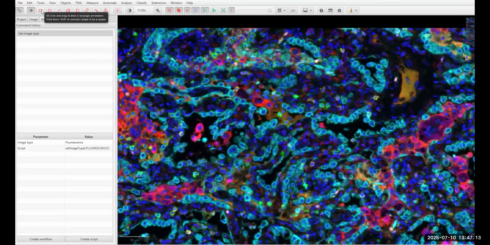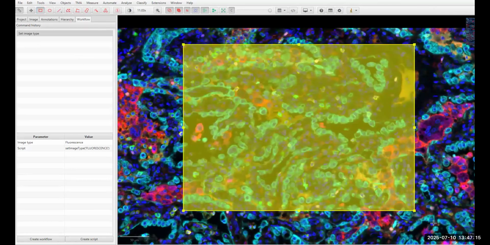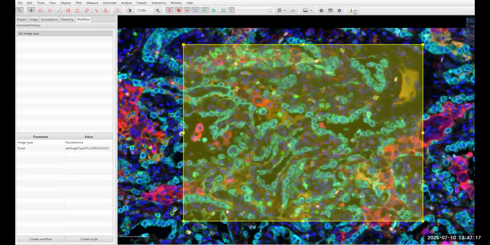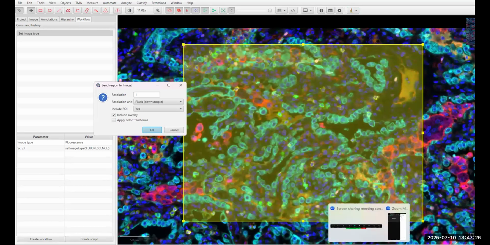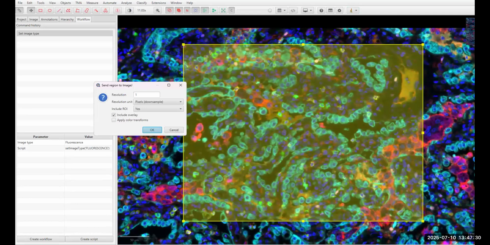So what I'd do is select an area using my ROI, and I'd go into here and send region to ImageJ. Now, sending the region will take a crop of this essentially, send it off to ImageJ so I can do whatever filters and things that I want to do, and then I can send it back to QuPath to then continue on with my work.